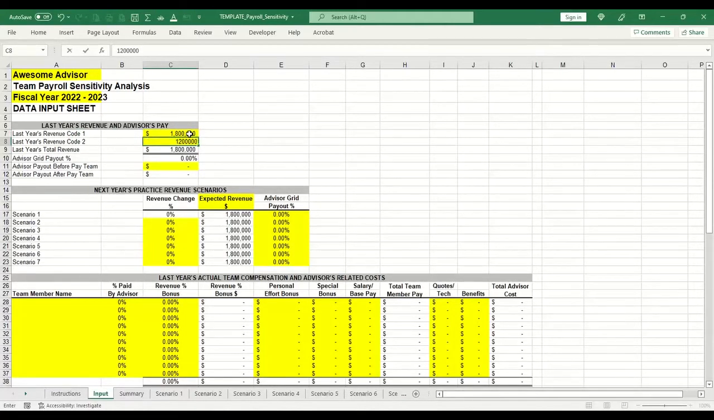We next need to enter your share of your practice's revenue before you pay team costs. I'm going to enter $1.4 million. You'll see that Advisor Grid payout percentage automatically calculates after you enter this amount. Advisor pay after paying team costs will also calculate automatically as we complete the remainder of the template.